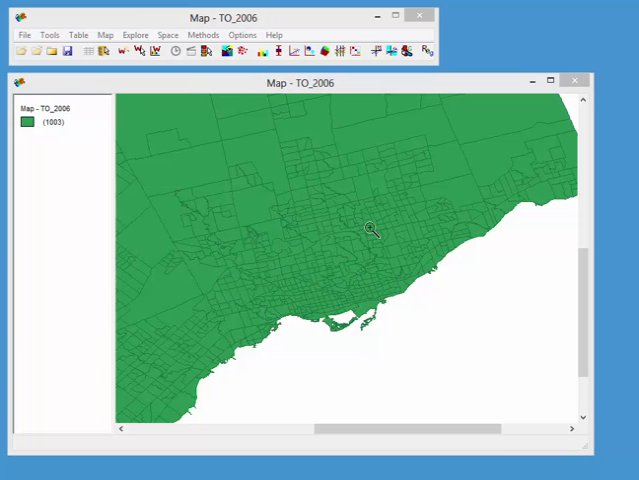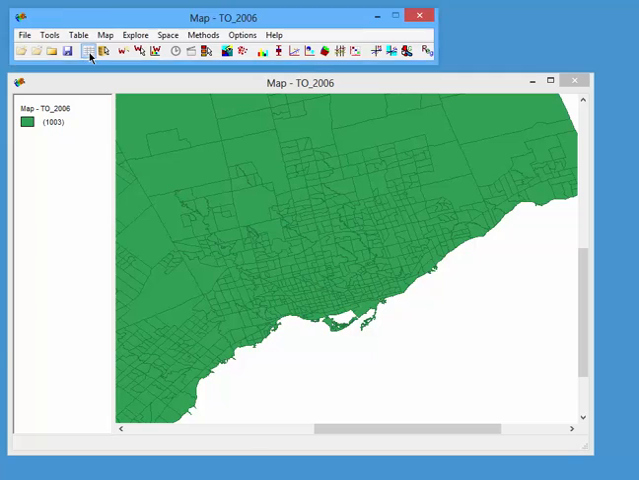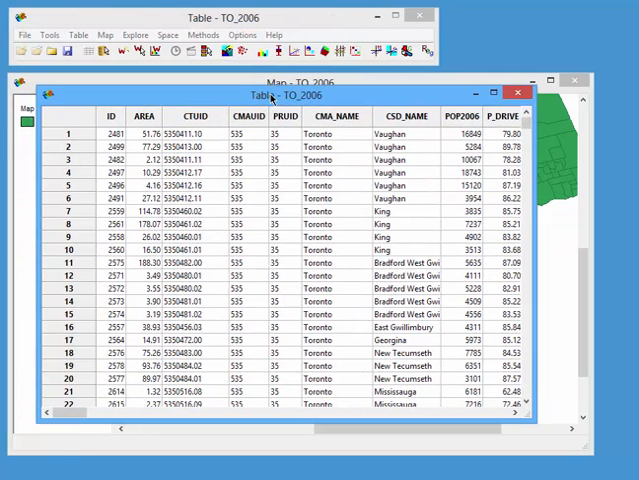So first thing you want to know is how data are related to this map. There's a data set that looks like a spreadsheet. So you click on this button here, which looks like a spreadsheet, and then the data shows up. So you could see that there's a unique ID, the area, the census tract ID. The CMA is Toronto, which is 535. Province is 35, which is Ontario. CMA name is Toronto, so it won't change at all. CST is the municipality, so you have Vaughan and King and others. And then you have other variables.